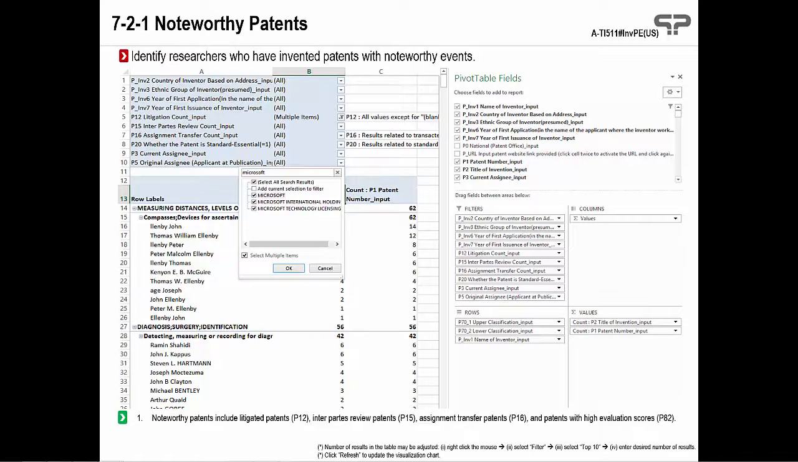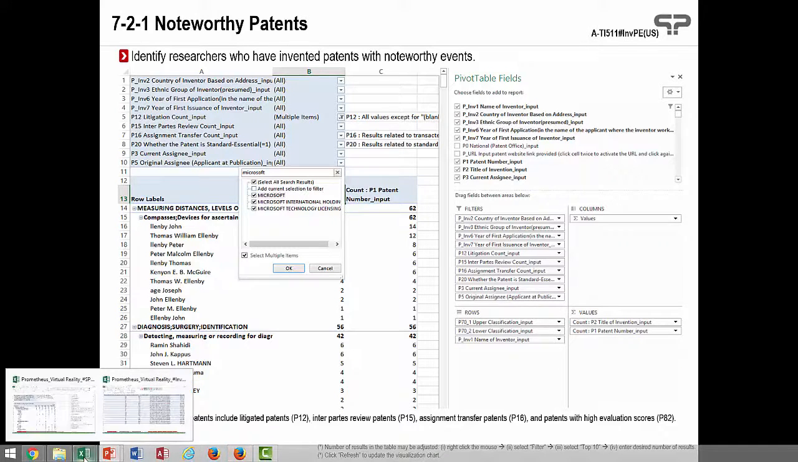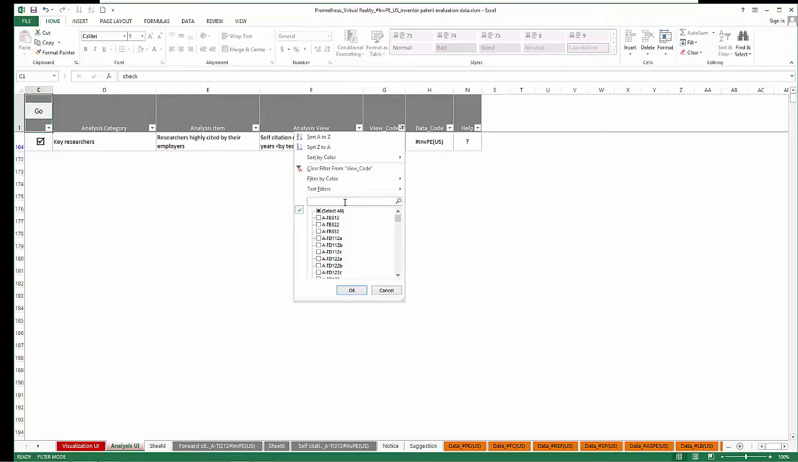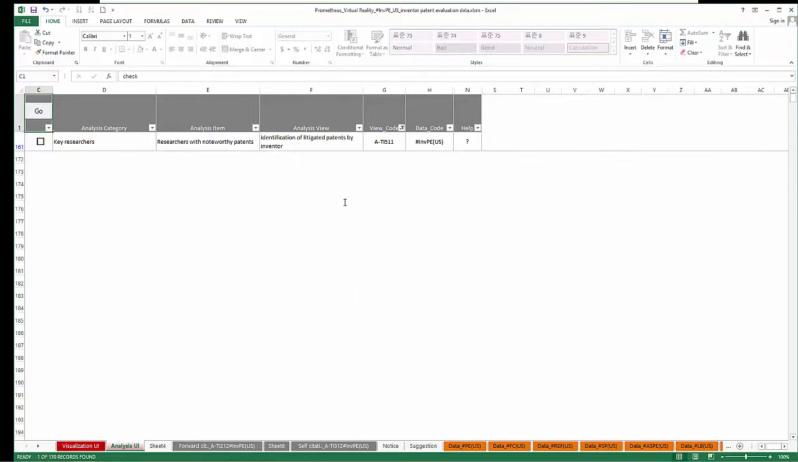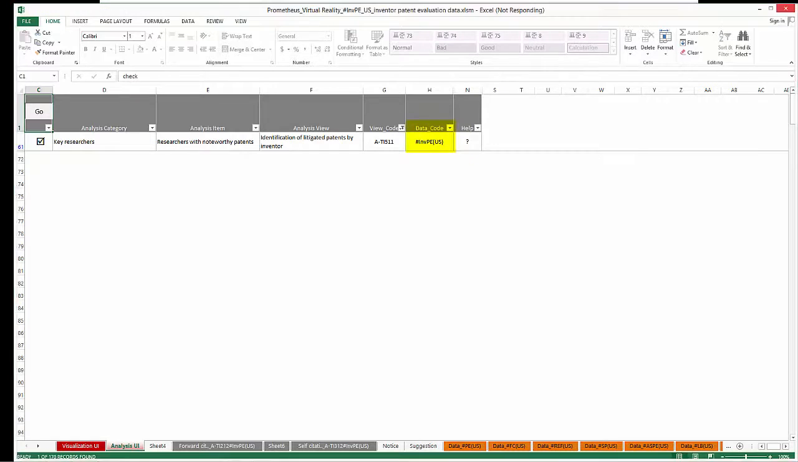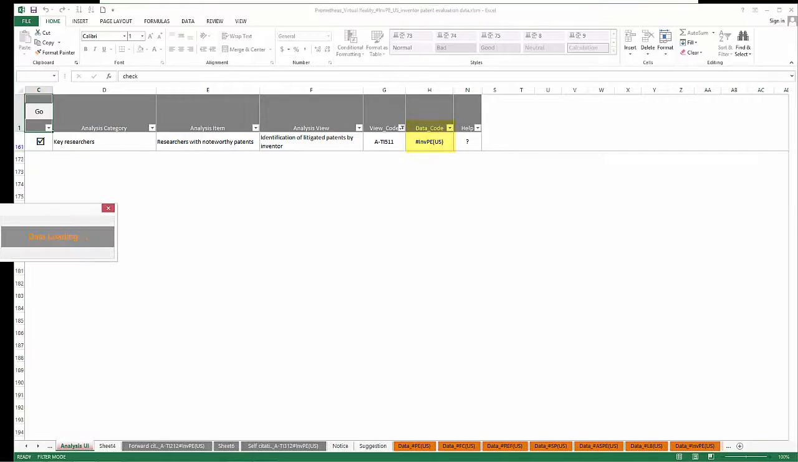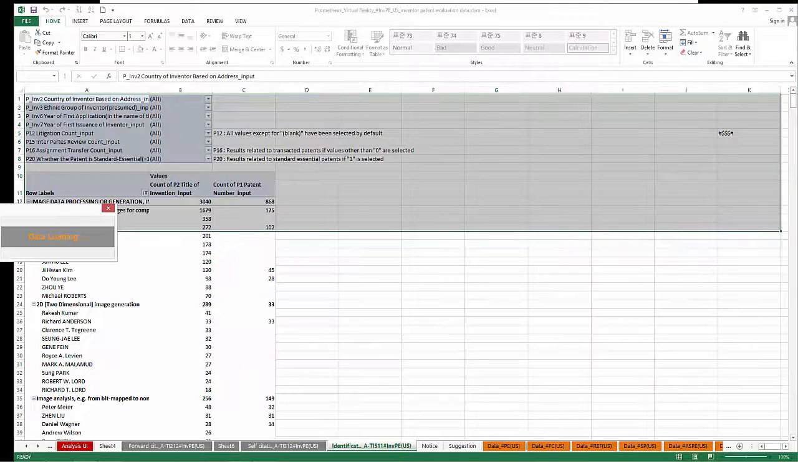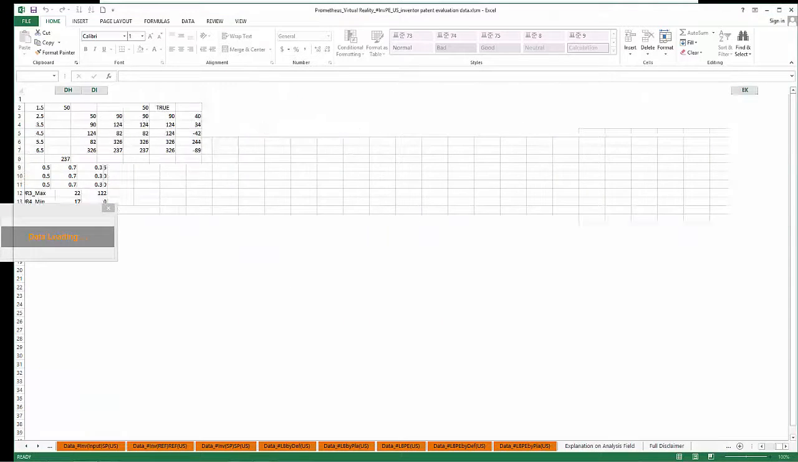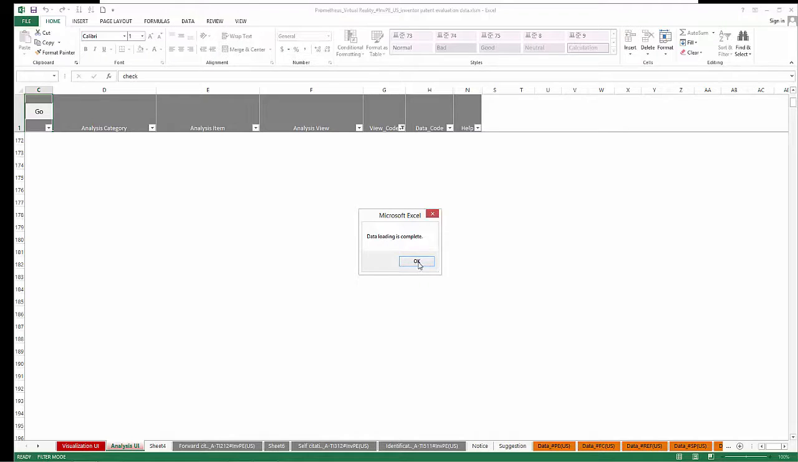The view code for this analysis is A-TI511. Select the checkbox next to the menu item and then click Go. The data type used in this analysis is the hashtag INVPE US data, which is PatentPia's patent data product with over 100 different analysis fields and evaluations for input US patents listed by each patent's inventor. Once the data loading is complete, click OK and select the resulting worksheet.